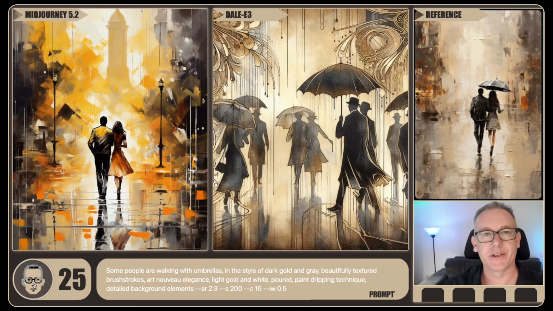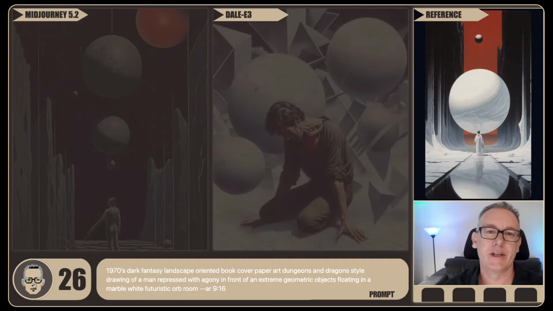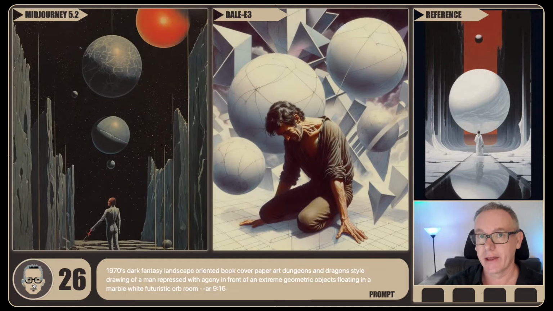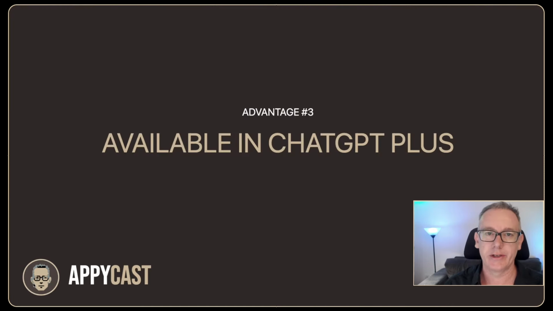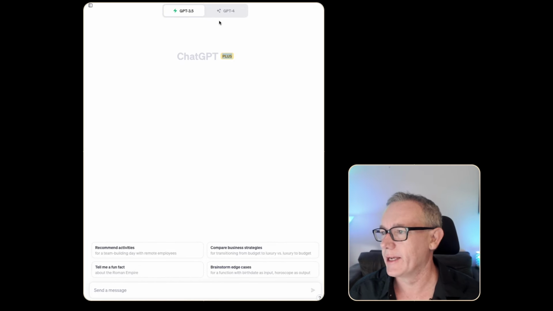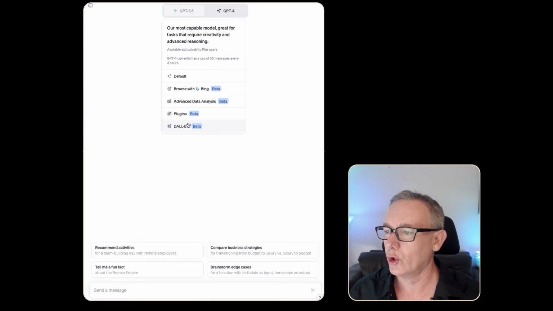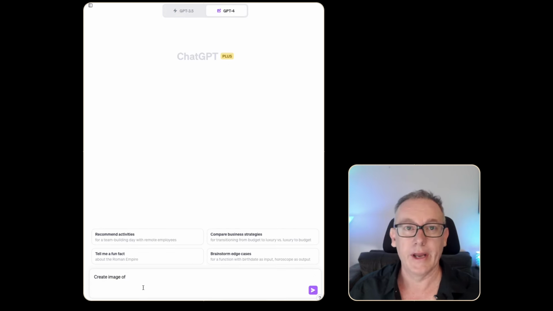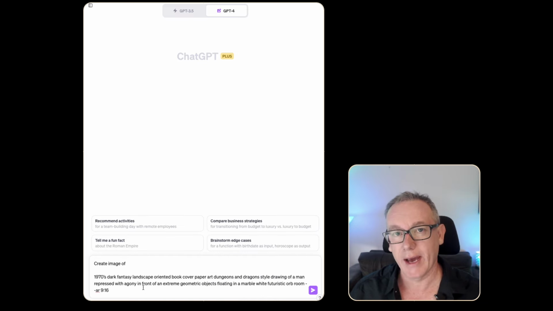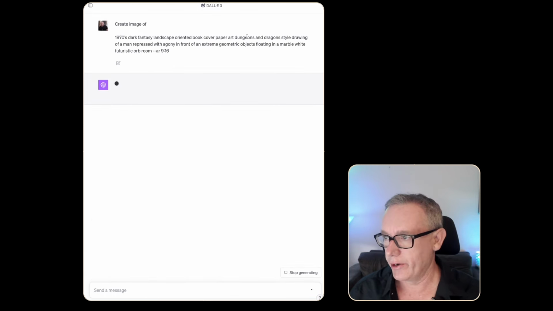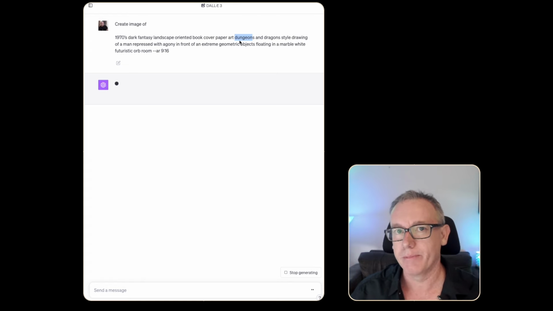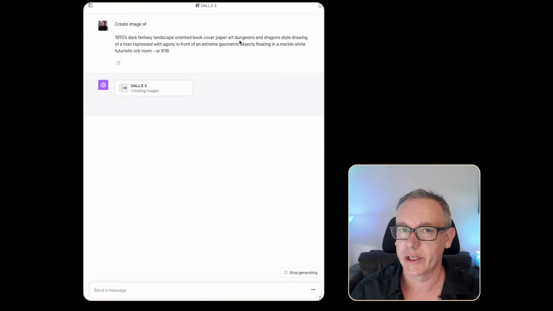Advanced prompt comparisons are great, but before we analyze number 26, I think we should talk about another advantage that DALL-E 3 clearly has over Midjourney, and that's the ability to use it directly from ChatGPT Plus. Now I'm in ChatGPT Plus. I'll hover over the GPT-4 and go to DALL-E 3 beta. Now my prompt is create image of, and we'll just paste in the number 26 example, which is a Midjourney prompt. And one of the things that we should note is that it's got the word dungeon in here. This worked out great in DALL-E 3 and Midjourney, but there may be issues with certain words within ChatGPT.